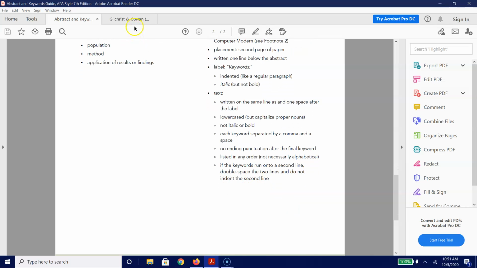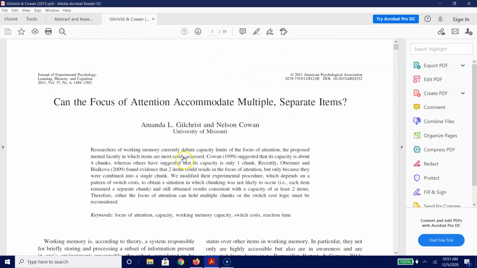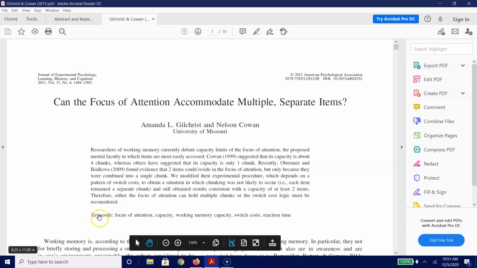So here's kind of an example of what this would look like in a published paper. So here is kind of an abstract. Researchers were, I'm not necessarily going to read this, but you notice that it's not indented. It's kind of in block form. And then we have our keywords here in italics, and one space after that, we have keywords that can be used for any sort of search.